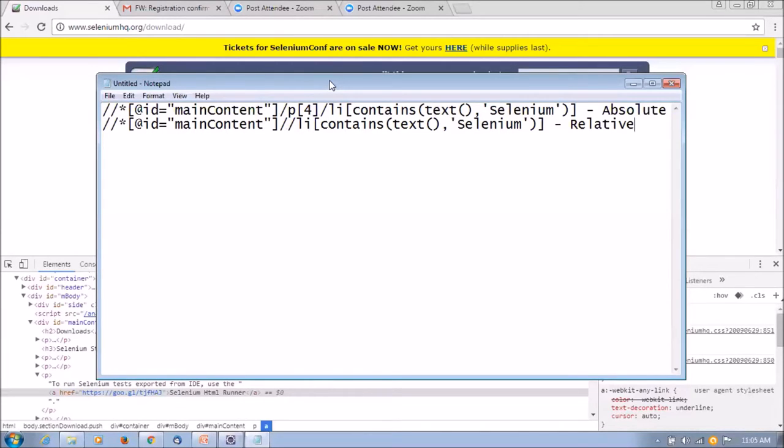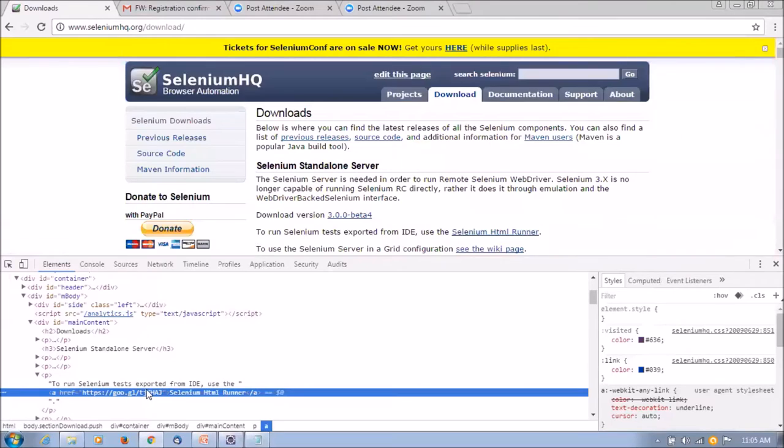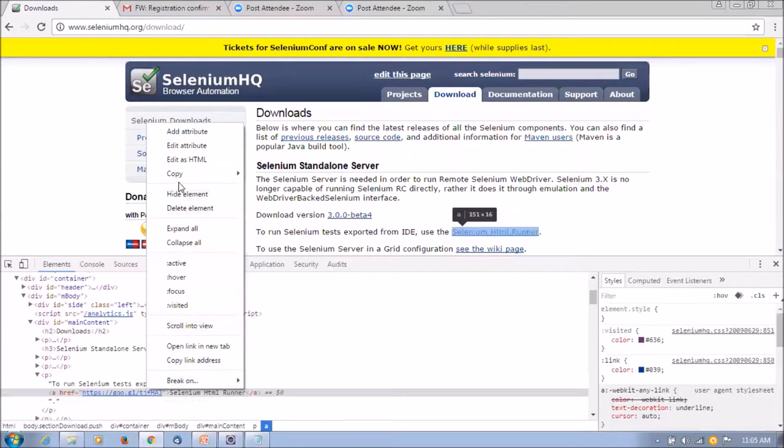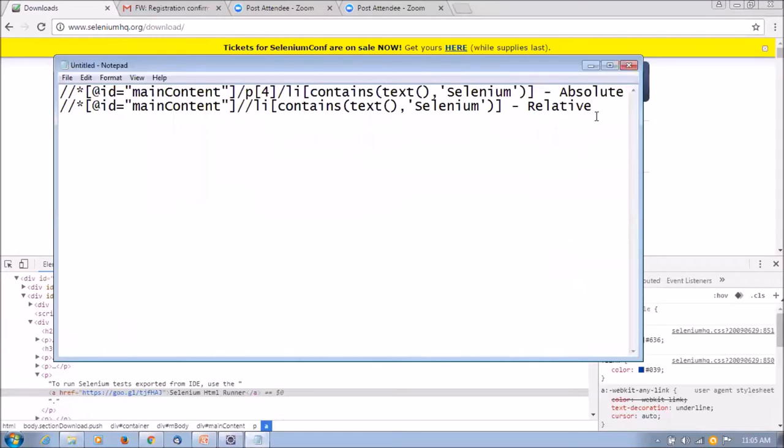When you work with Selenium, you will come across many situations wherein you do not have an ID or name and you still have to go with some approaches. XPath is one of them. Another approach we can look at is CSS. When you go on to copy and click on copy selector, you will be able to see that this is the CSS path for that same link.